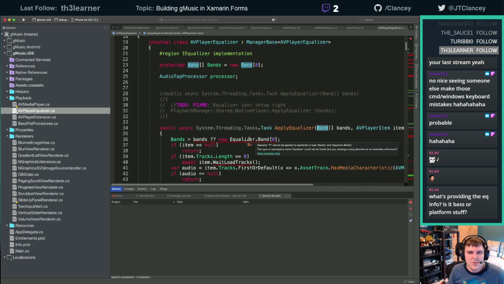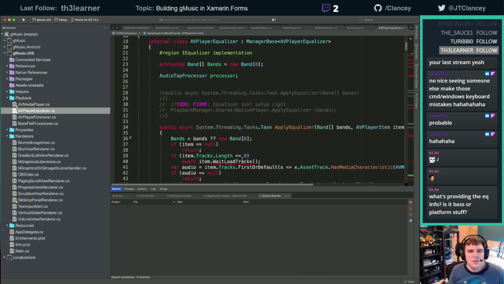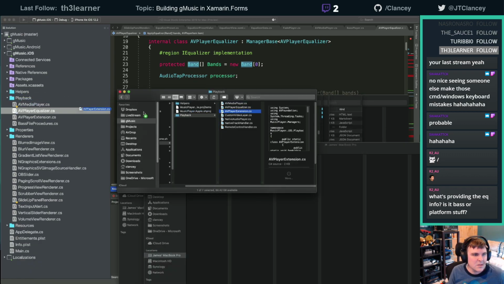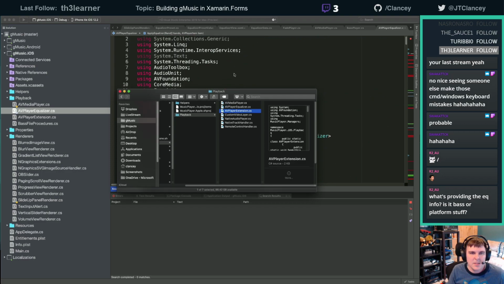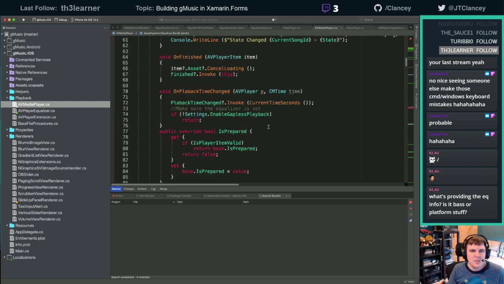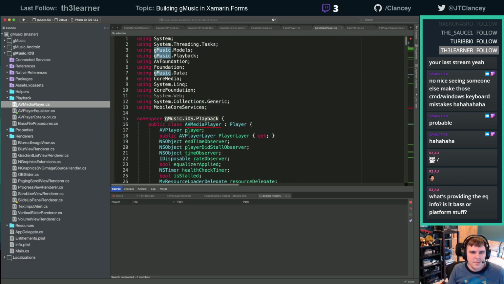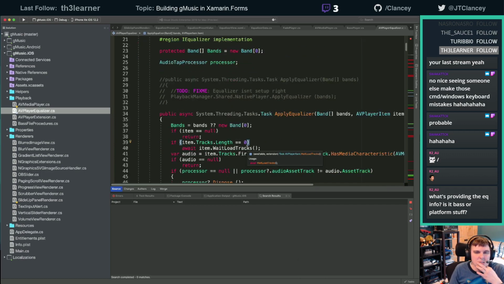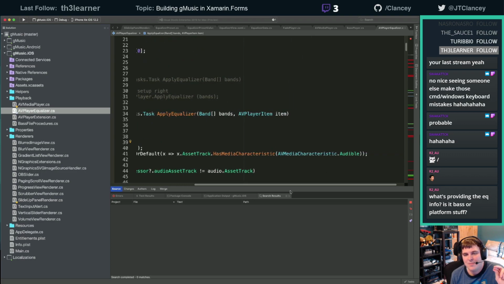All right, so let's dig through this thing. I need to grab some player extensions. Oh no, I already have that. We just need to fix namespace. What's this guy's namespace? All right, so these extensions, this makes it so that if you apply the equalizer too early with the AV player items, it just doesn't work. So I wait until the tracks are properly loaded and it has the types I'm looking for, has audio.